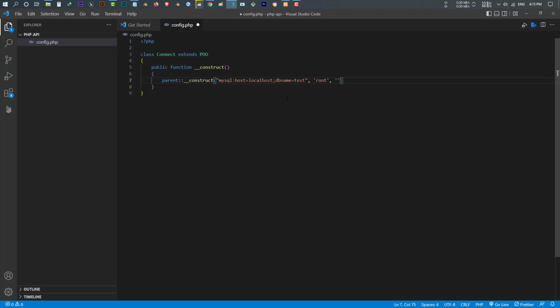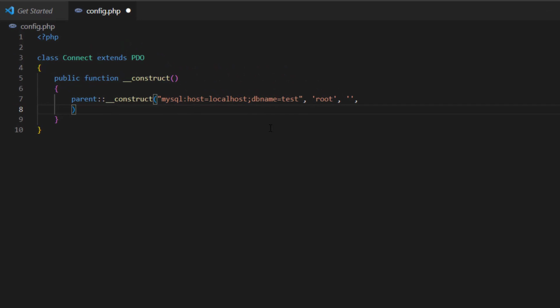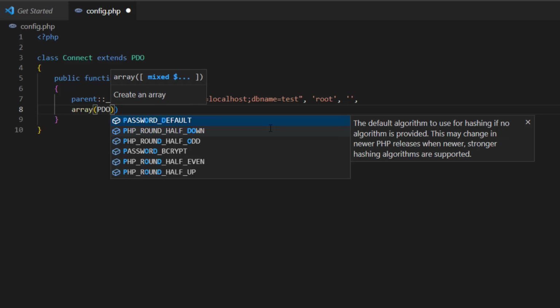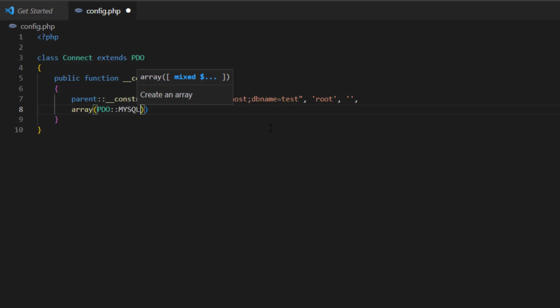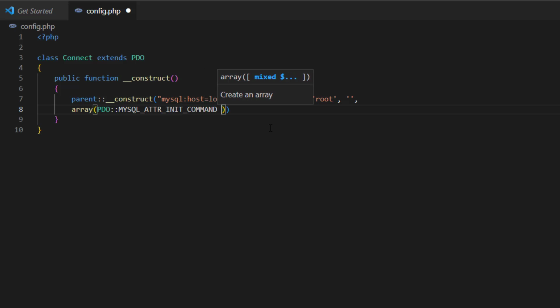And what else we need is to put a comma. The second thing we need is to make an array. Inside our array, we use PDO and MySQL attr for the attribute. We use the attribute of init command to initiate our PDO, and we set this one to set names UTF-8. So everything will be in the UTF-8 format.